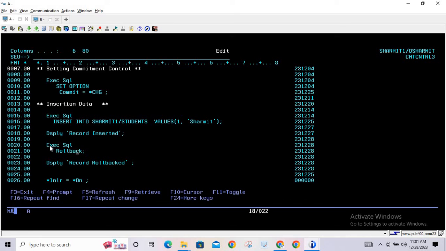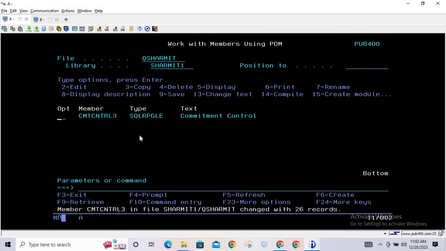What this rollback will do is, after your query execution, if you have performed rollback, it will revert the changes of the last executed query. So if you are doing an insert, it will roll back your data and revert it. Then we are simply printing the message 'record rollbacked' and setting INLR to *ON. So this is the flow. Things will be clearer once I take this in debug mode. Let me check if it is already compiled with source. Let's try taking it directly to the debug mode.